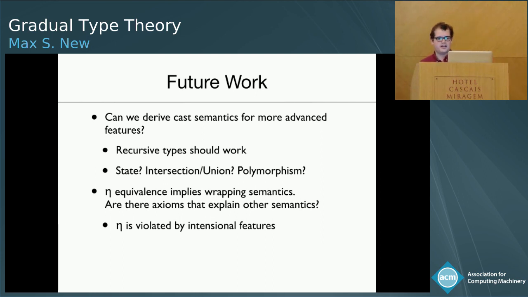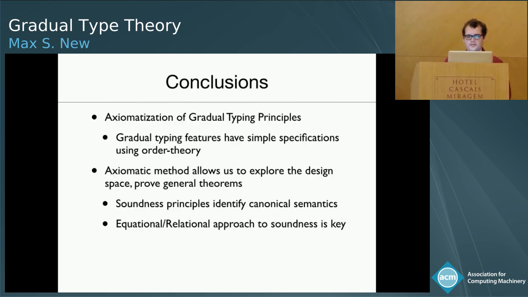And then the other question that I have is, the eta equivalence determines the wrapping semantics. Can we come up with principles that determine the other semantics? So that determine how do we optimize these other programs? Yeah, and this is especially useful because eta is violated by things like object equality of functions, which is very common in dynamically typed languages. So it'd be useful to characterize reasoning principles there.